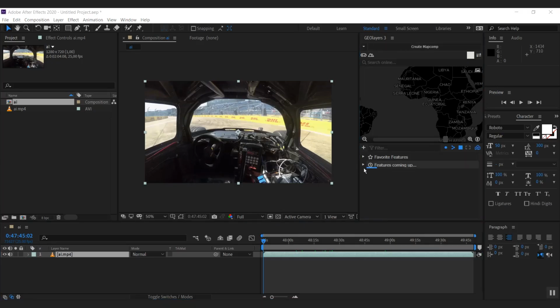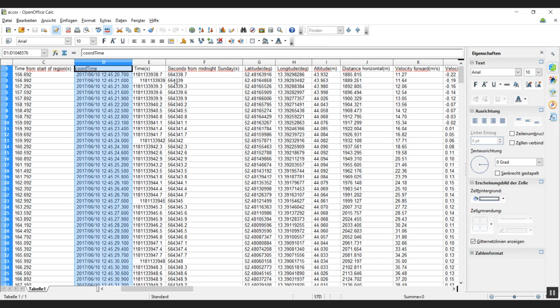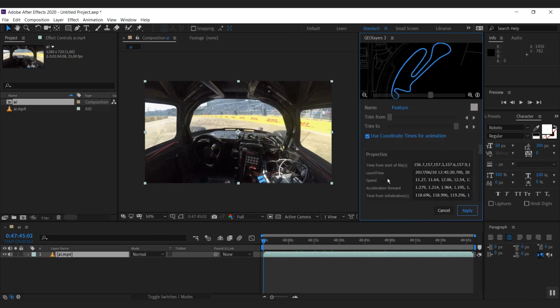And when I import this file and double click it, we get a bunch of things. We get points representing each row in this spreadsheet, and we get a feature here which is all the points connected. As I click the feature properties, you can see this checkbox, use coordinate times for animation. That means that GEOLayers has detected times for each coordinate. You can now say no, I don't want to use them, or yes, that would be pretty cool to use those exact times if I create an animation based on this feature.